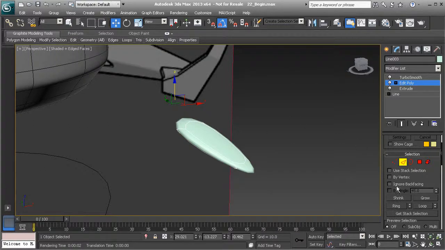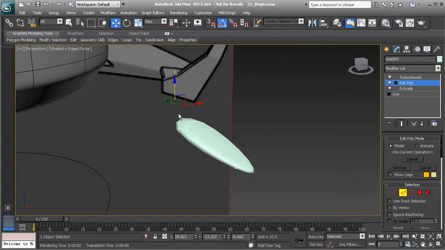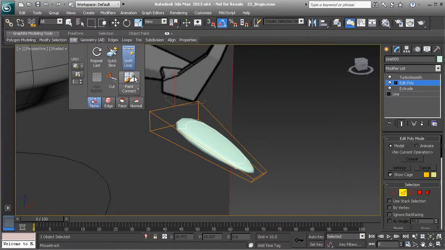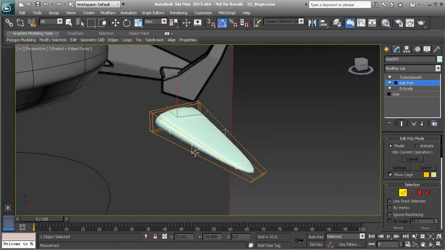So now that we have this, you'll notice it's not showing the cage. Well, we need to go to our edit poly mode and actually tell it to show the cage. So there we go, and we can go into our Swift Loop tool and create a couple of loops really quickly just to get our shape back.